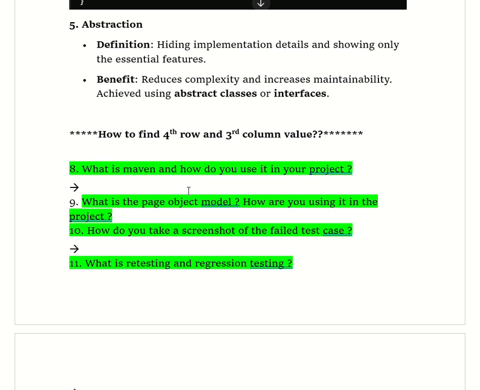The next question is what is Maven and how do you use it in your project? Basically, Maven is a build automation and project management tool which is used in Java projects, which simplifies managing project dependencies, building the project and maintaining the project structure. What is the advantage of Maven? It is used for dependency management, meaning Maven automatically downloads the required libraries and dependencies from the central repository. It has a wide range of plugins for additional tasks like testing, code analysis, and deployment.